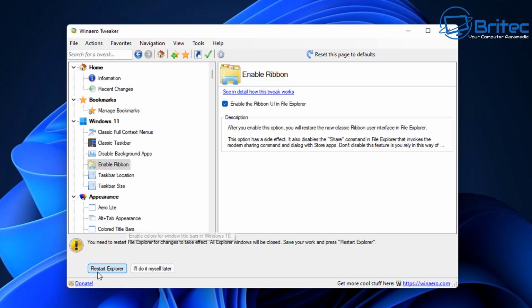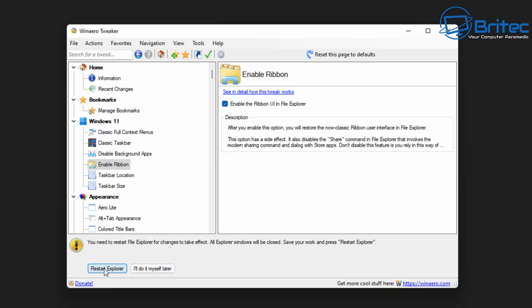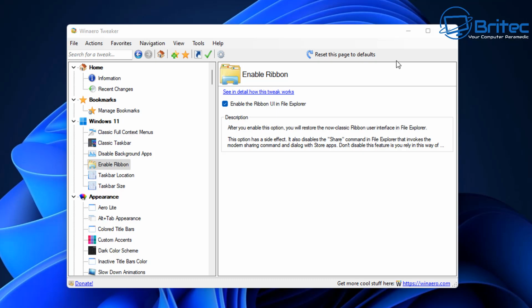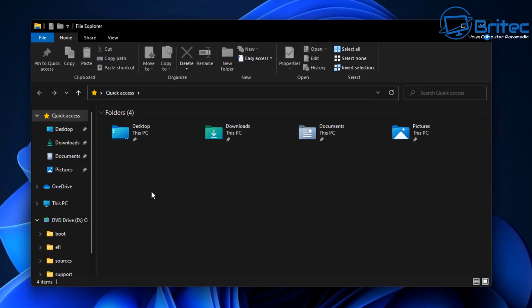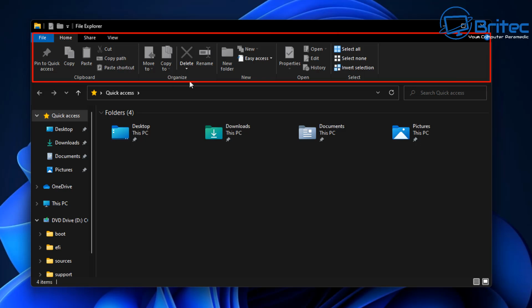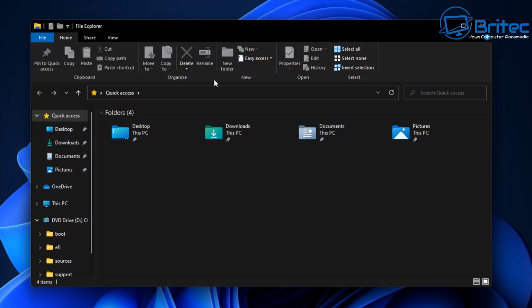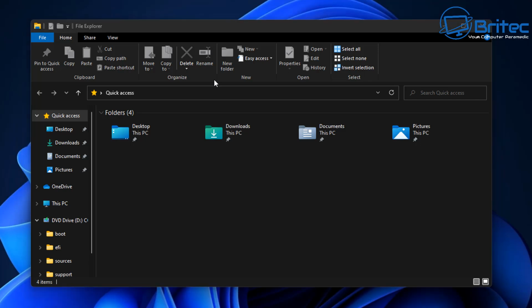So put the check mark in here and restart Explorer by clicking on the Restart Explorer button in the bottom left. Now, if we open up File Explorer, you should now see the Windows 10 style File Explorer, which some people like a lot better than the new Windows 11 File Explorer.